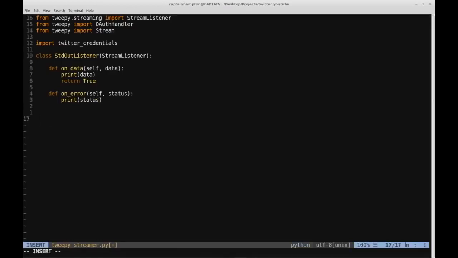The next thing that we're going to want to do is create an object from this StdOutListener class that we just created, and then get on to streaming the tweets. This will be in the main part of the program. So we'll say if __name__ == '__main__'. And what we'll first do is create a listener object. So I'm going to say listener = StdOutListener(). Again, this is just an object of the class that we just created, which is inheriting from the StreamListener class.